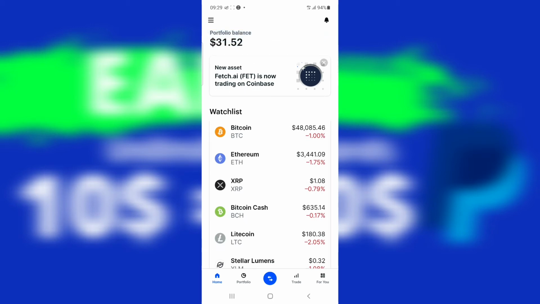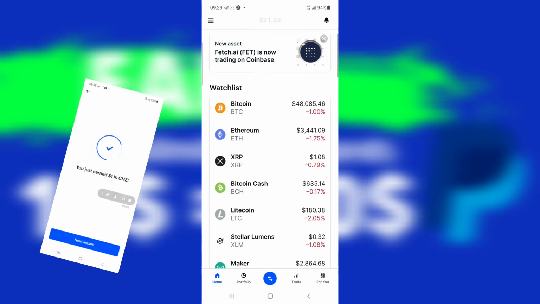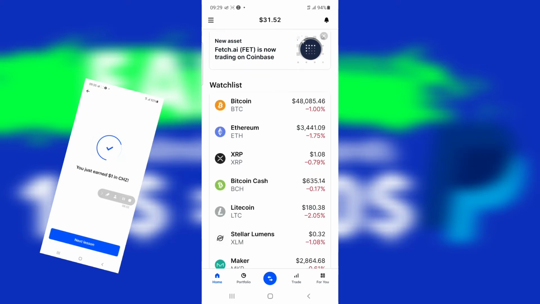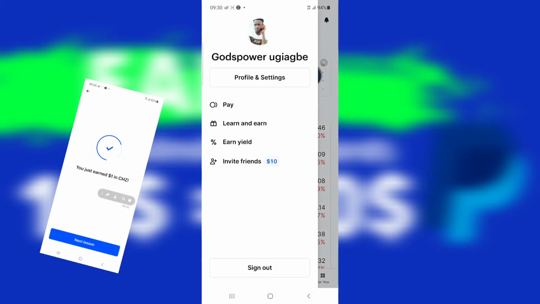As you can see, currently I have $31. Honestly, I didn't put this money in. I make money while I'm watching videos and taking quizzes on Coinbase. That is how I'm making this money, and I know that you will make money in this way too. All you need to do is watch me step by step, showing you how you can make money online with Coinbase. The first part on Coinbase is that you can refer people to Coinbase.